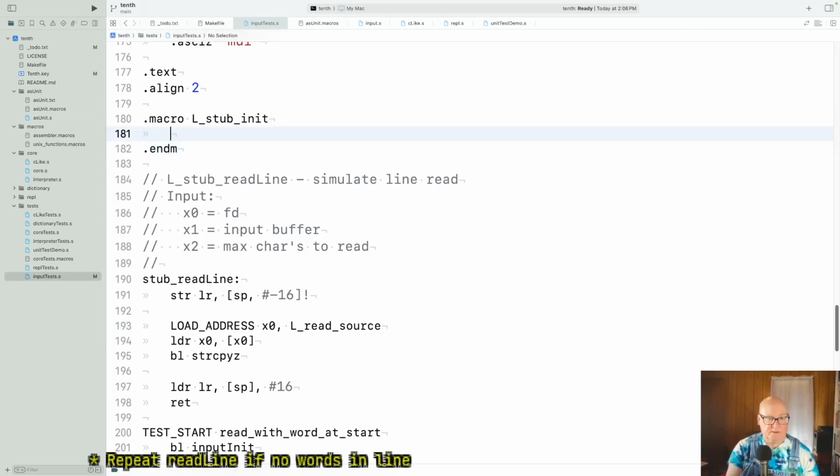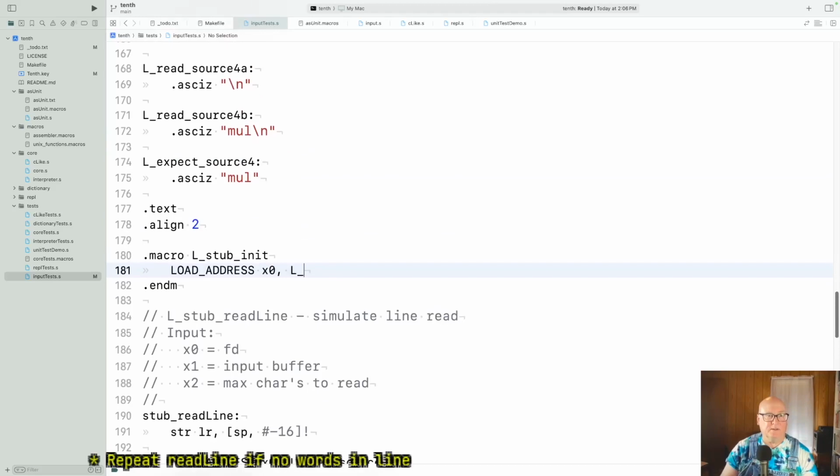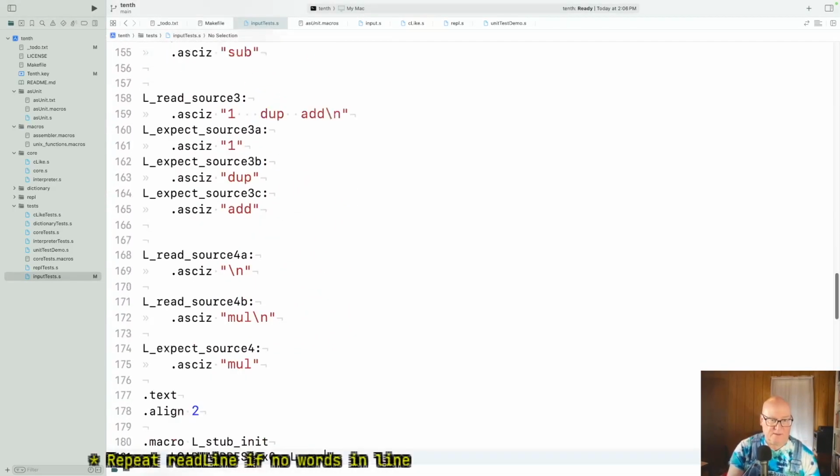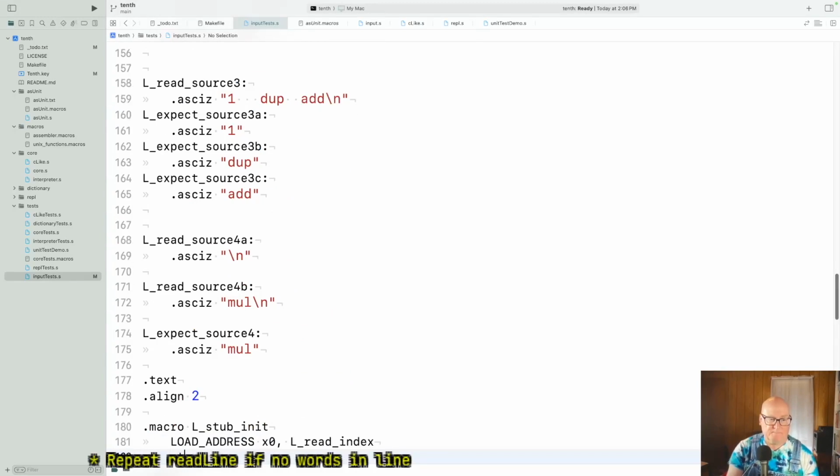All I'm going to do is load address x0 with L read index. Then I'm going to store 0 at where x0 points.